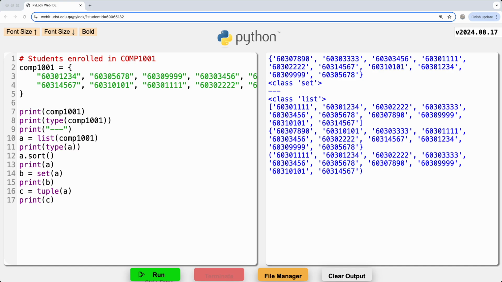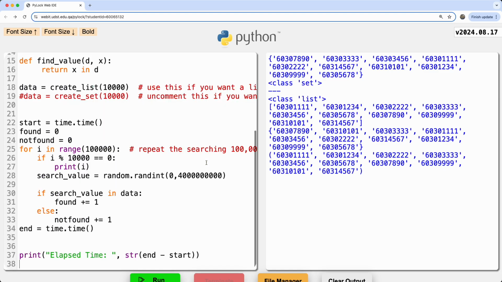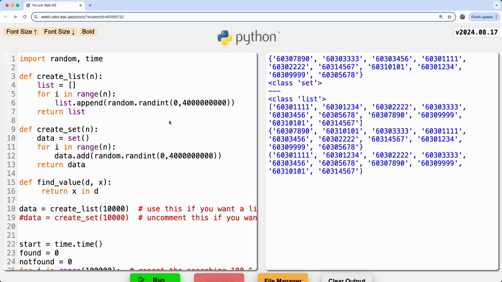We'll try running it. I'll have to take a couple minutes to explain what it is doing. Okay, it looks kind of intimidating, but trust me, it really isn't. You need to look at it. Everybody's seen random. Time is used for telling what time it is. I'll show you how it's used.